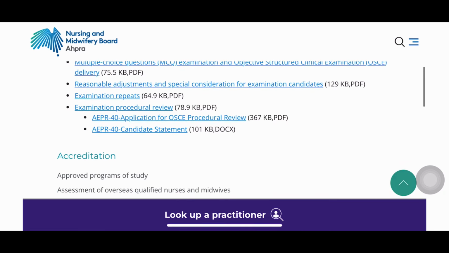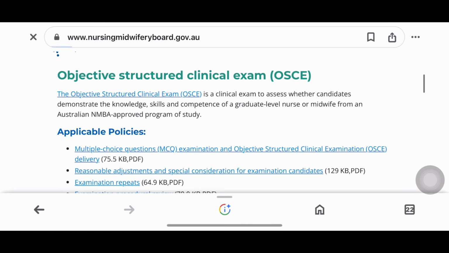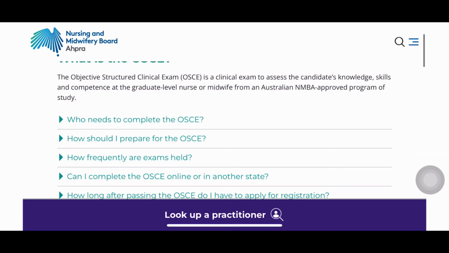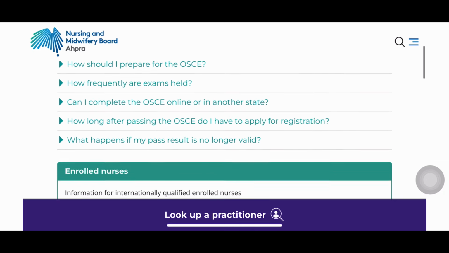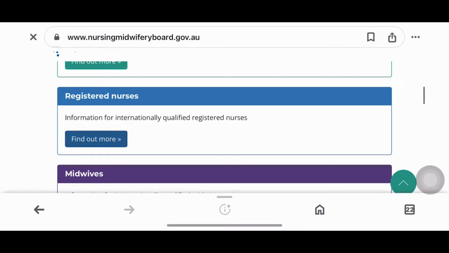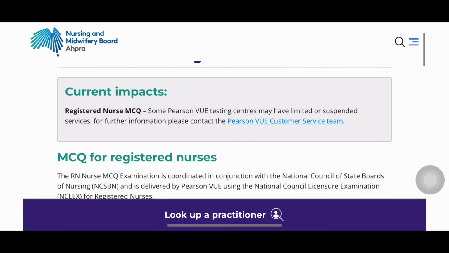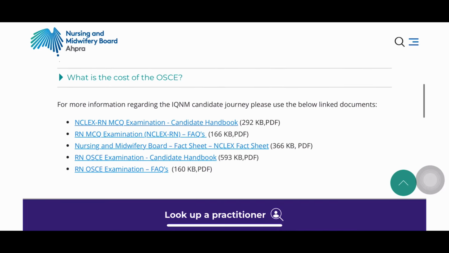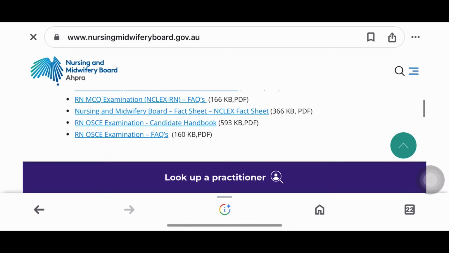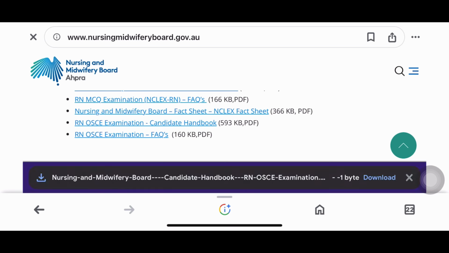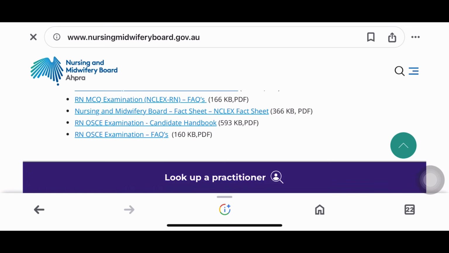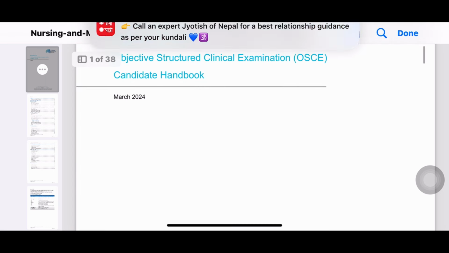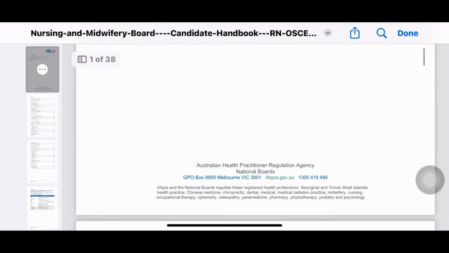You can check further down as well, but you can press on that OSCE and then it will come up with more choices such as enrolled nurse, registered nurse or midwifery. Since we are doing the registered nurse, press on registered nurses. Once you go down, there will be more choices, MCQ and OSCE. Under the OSCE, there will be the candidate handbook. Press on that one and then you can see it's downloading. Once it's downloaded, under this OSCE handbook, you will see so many things such as clinical skills you need, the environment, everything is inside it.